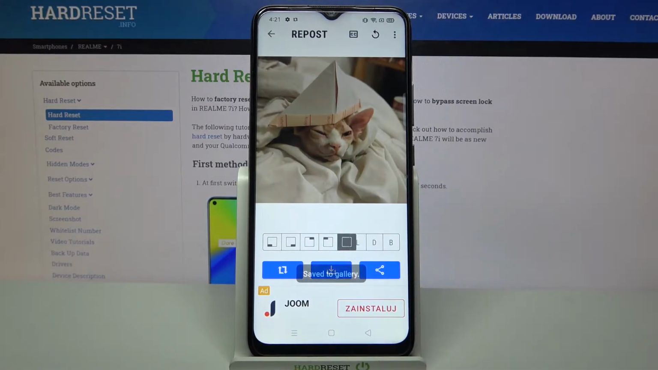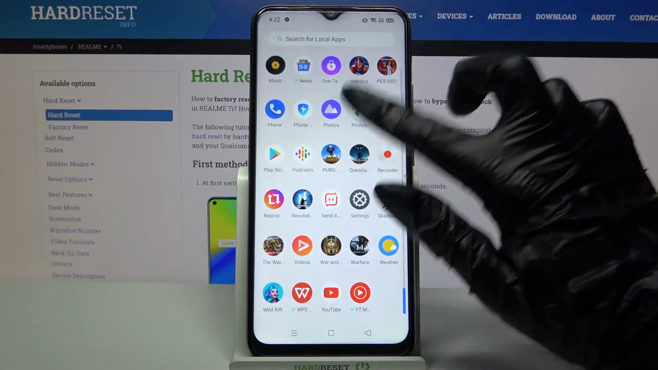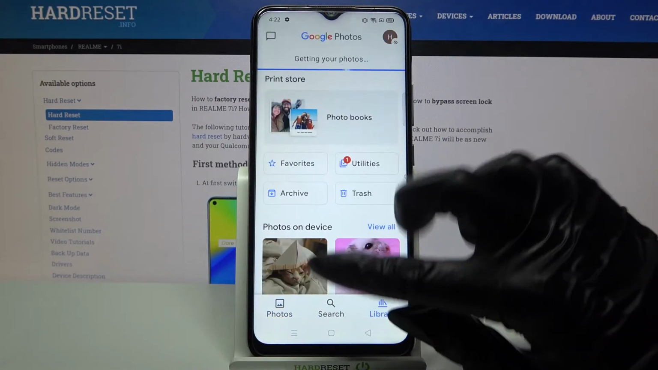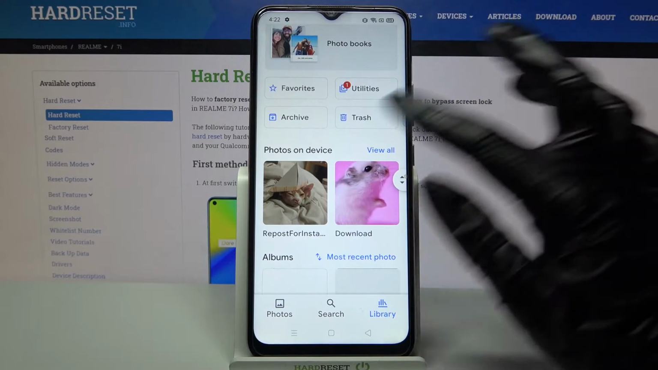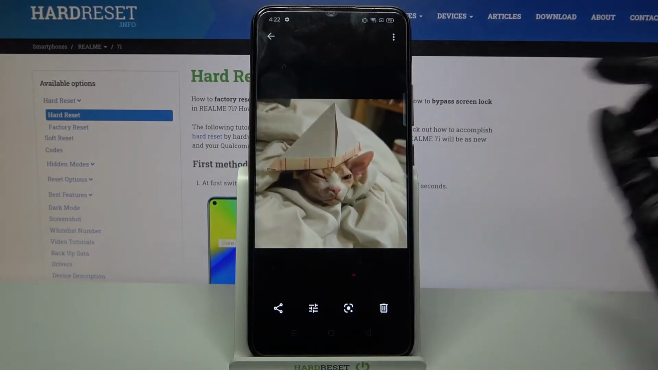Tap the middle button, and now when I go into my gallery, I can see that my picture was successfully downloaded.